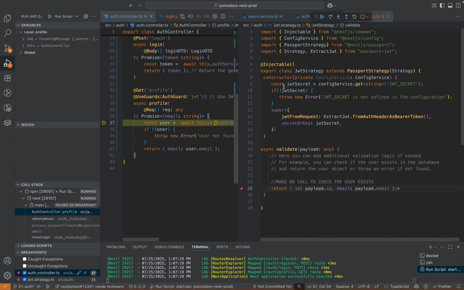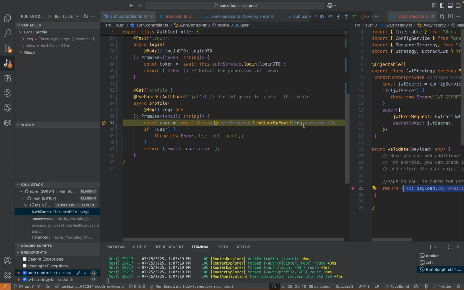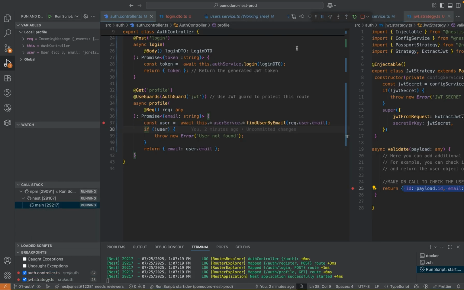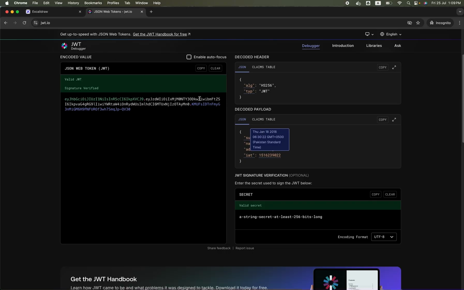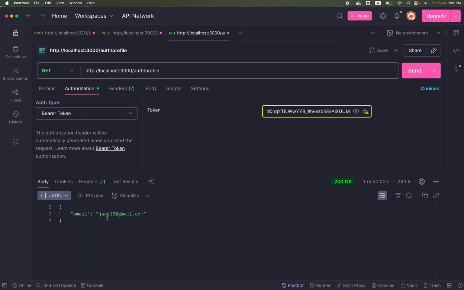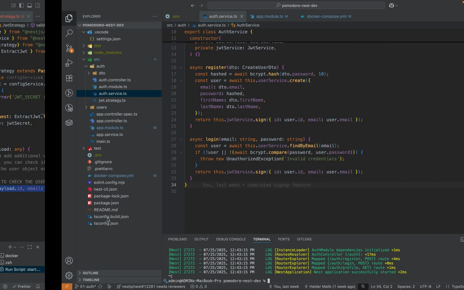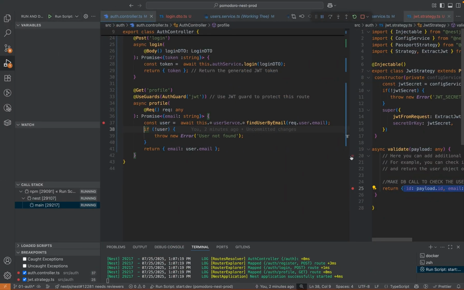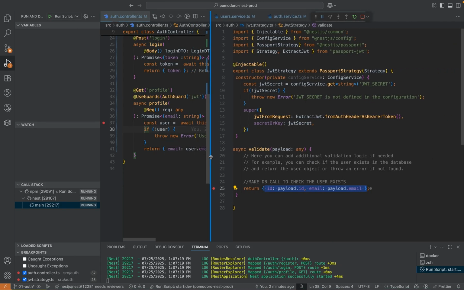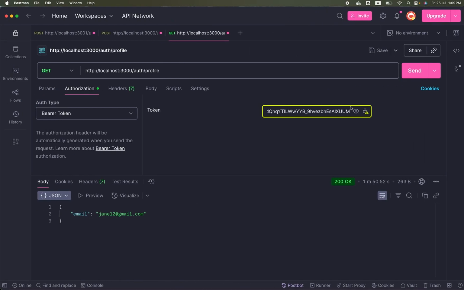Everything is fine now. So this payload has been stored as request.user. This decrypted payload has been stored as request.user. And we got the email. A user will be found, and you should see a user back, jane at email.com. That was the overall flow of the passport strategy.